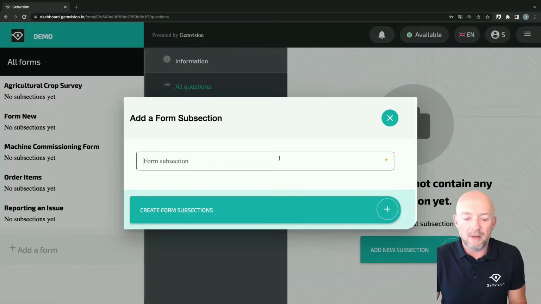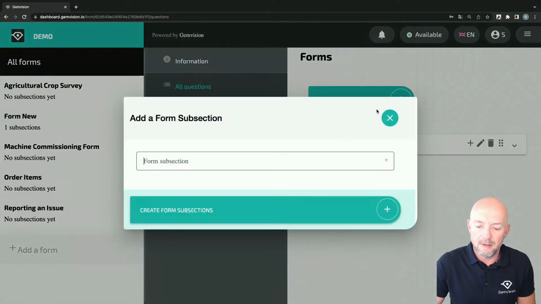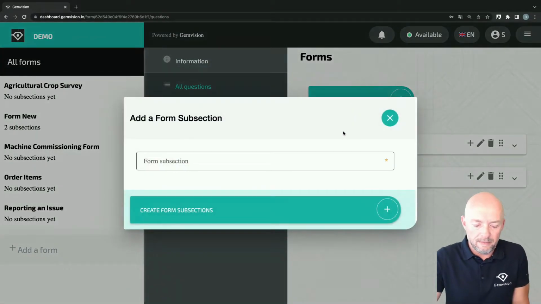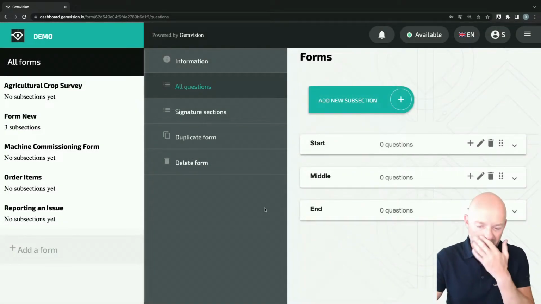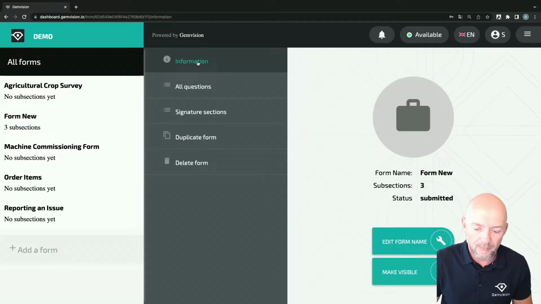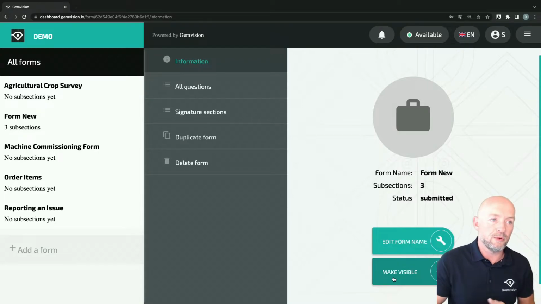And I will give them a simple name. Start, middle, and end. So you just get an idea how to build such a form. If I go to information in this form, I also see make visible, and if I click on it, I can make it invisible again.